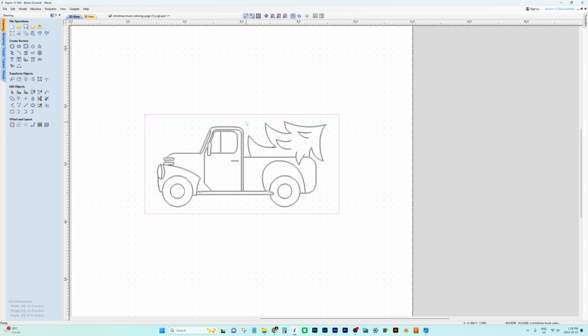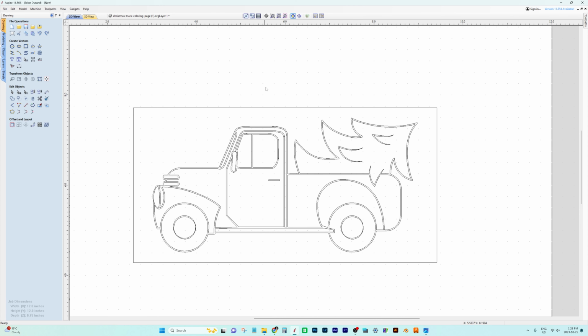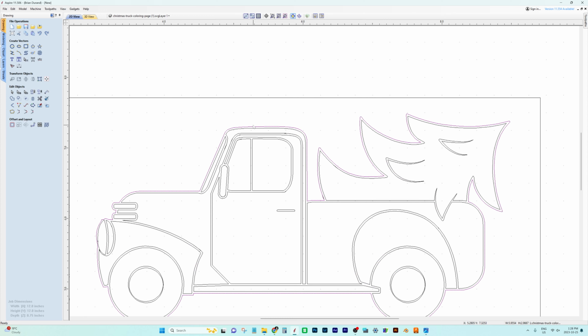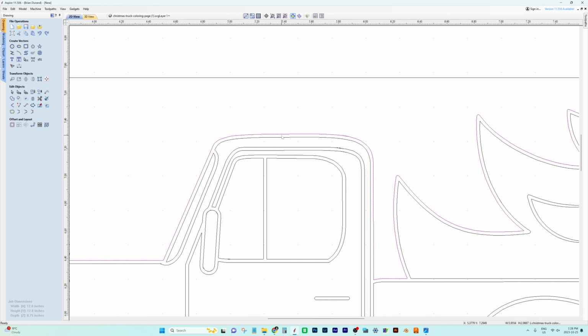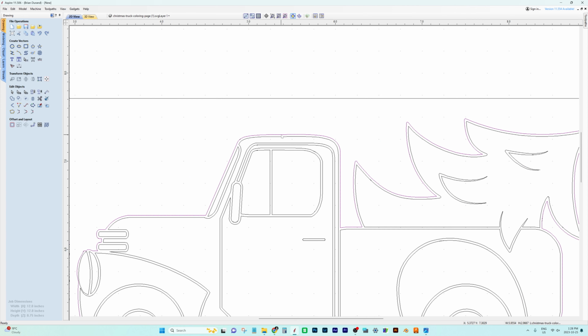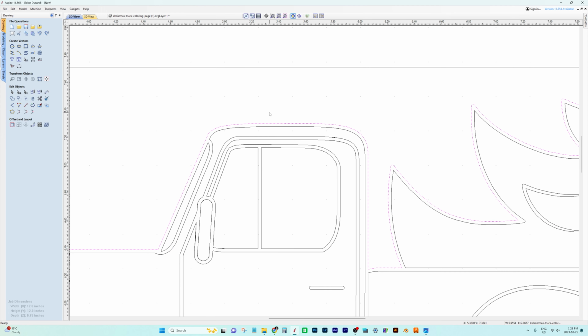All right, so now usually when it turns these files into vectors, you'll see that it's made extra lines you don't need. Sometimes it duplicates the lines, so you can just click on it. If it's not a dotted line, that means there's another line underneath. So you just delete that, click it again. Just keep deleting it until you get the dotted line. That means there's only one line there.